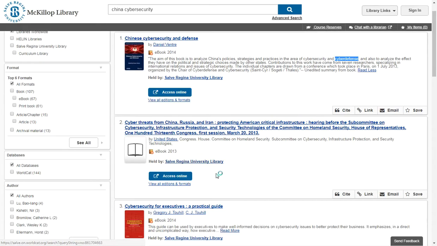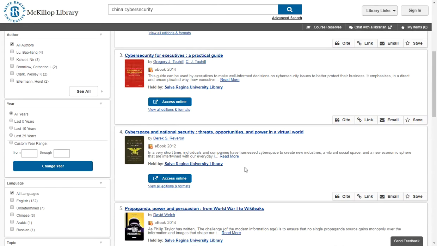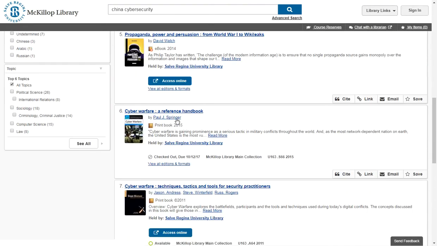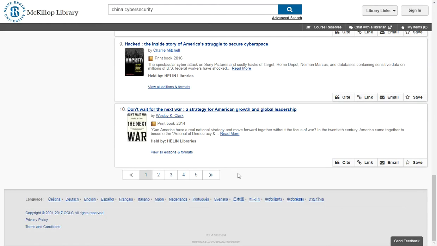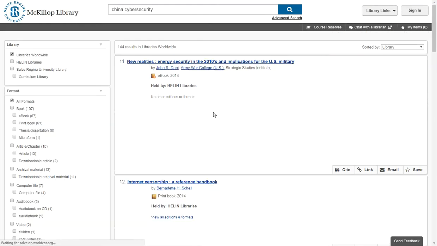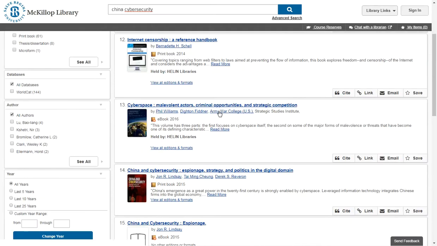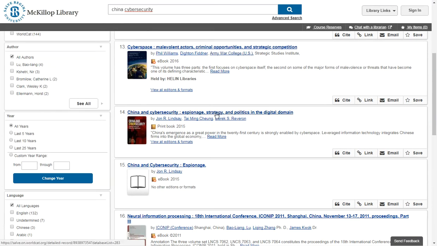Let's go back. While we're scanning down, we can look at other terms that may be useful, such as cyber warfare. We can do a search for cyber warfare later on. You may also find print books that look useful. In this case, this book looks good.